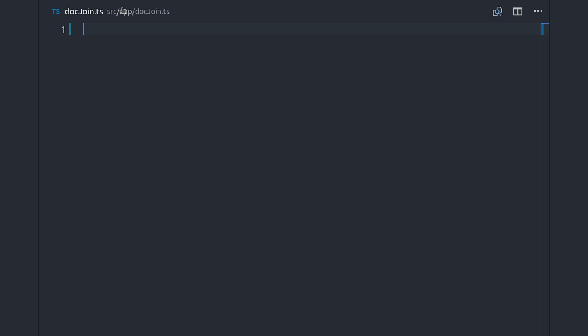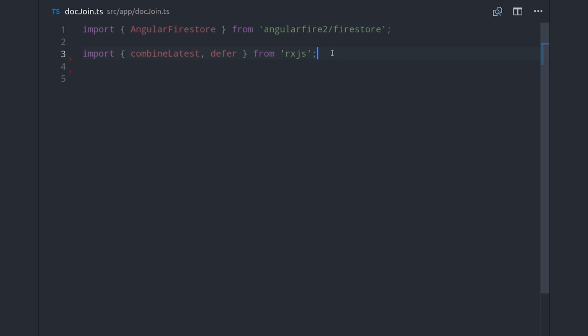Now going into the code, I'm just going to write this out in its own TypeScript file. We'll import AngularFirestore. Then we have a couple things from RxJS. Make sure that you import combineLatest from RxJS and not from RxJS operators.